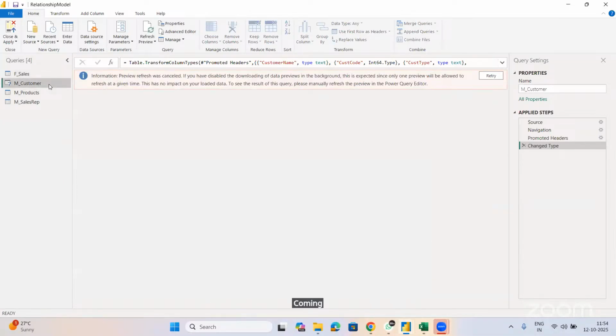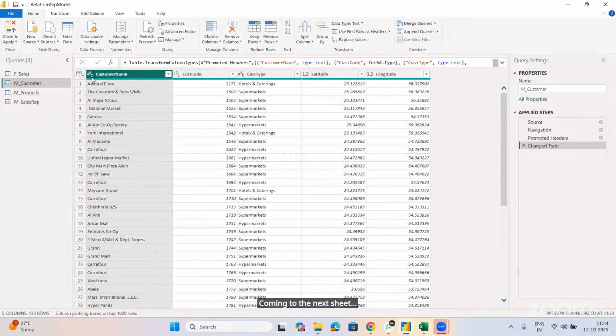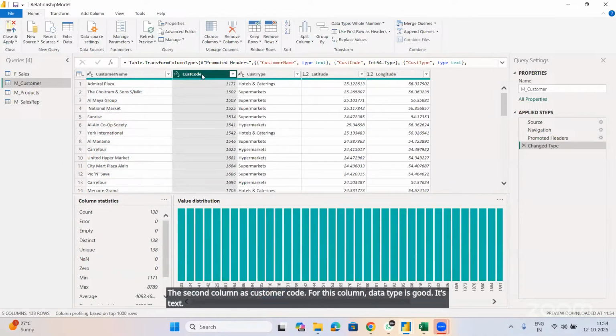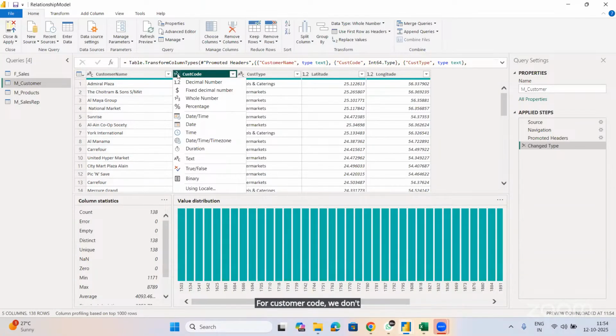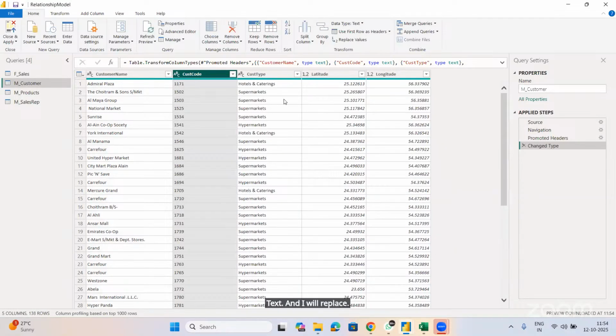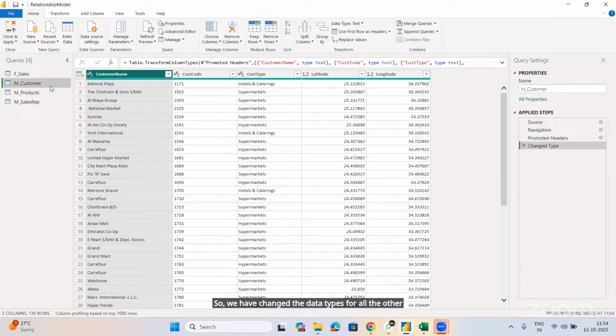Coming to the next sheet, it's M_customer. We have the first column as customer name and the second column as customer code. For the customer name column, the data type is good, it's text. For customer code, we don't want it to be numbers, so we will change it to text and replace. Then we have the type of customers, which is also text, and latitude and longitude, which are decimal. It's fair enough. So we have changed the data types for all the other three sheets as well.